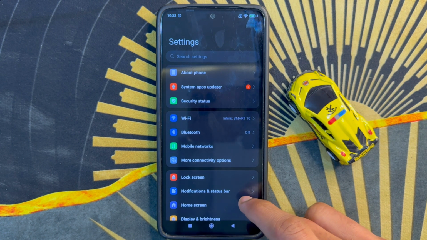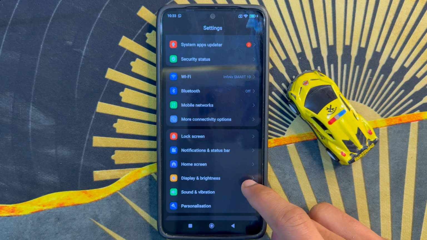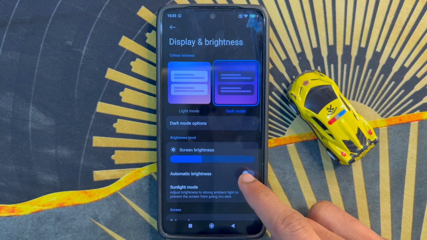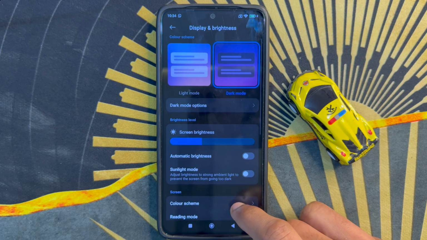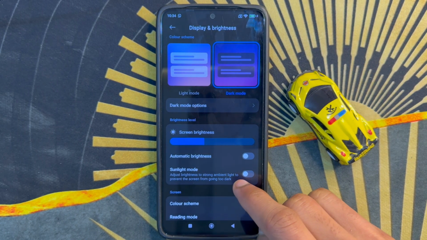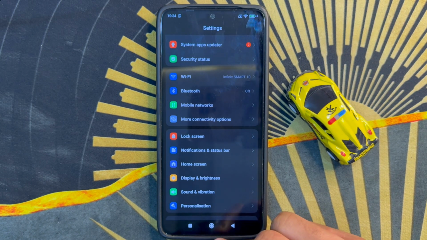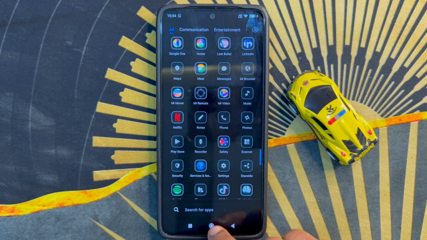Now in settings, scroll down and click on display and brightness and decrease brightness. After decreasing brightness, go back to the home screen. You will check if your problem is solved.